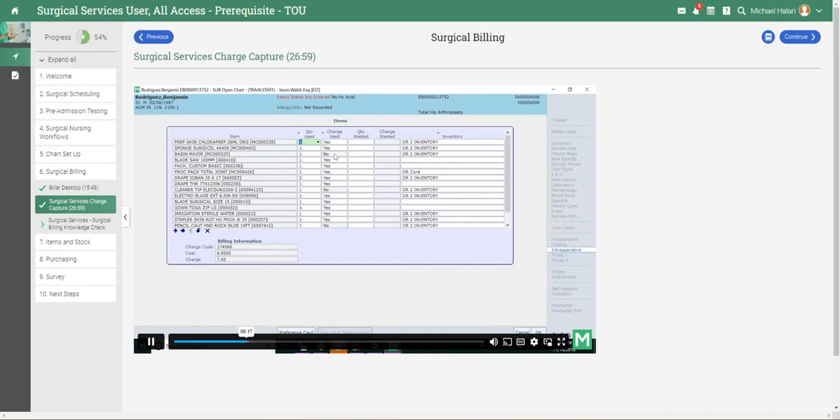So some of these may default to no, and that is just based on, again, how the dictionary build has been set up for the specific item. If this was a flat fee, this charge used column would default to no. However, I would be able to edit and change this to yes if I wanted to charge for some of these items.